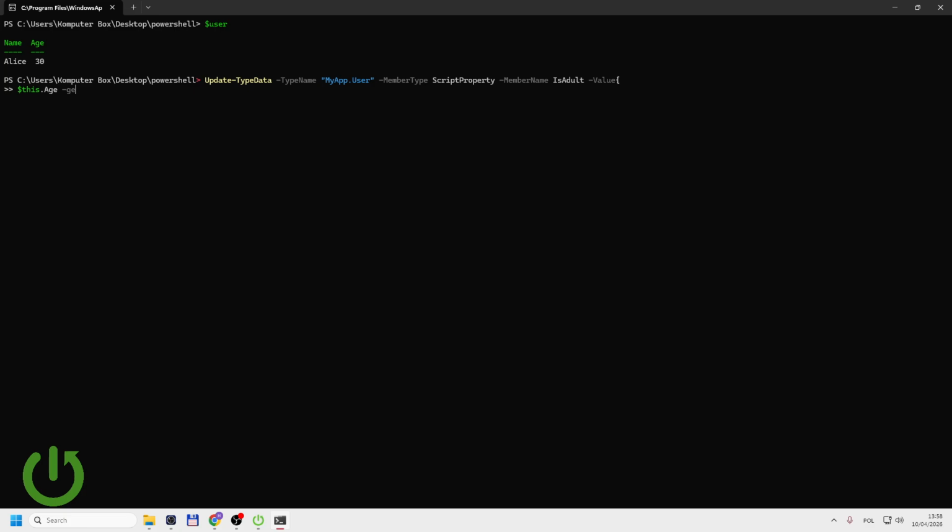and we will return this.age greater than 18. What we are checking, basically we are plugging age right there, and if it is above 18 we are returning true, and if it's not, we are returning false. So it is working like that, and we can close that. Now we can check it. So user that is adult, and as you can see, my user is adult.